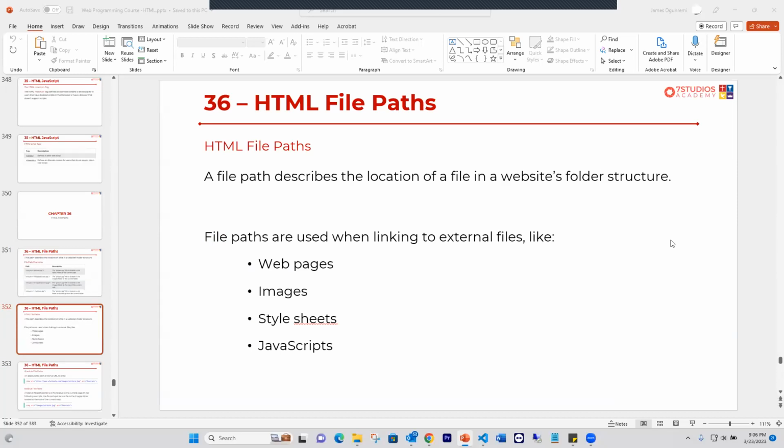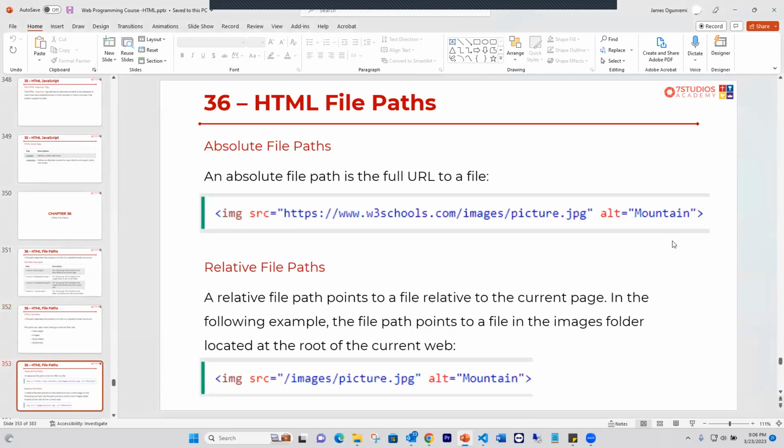So a file path describes the location of a file in a website's folder structure. File paths are used when linking to external files like web pages, images, style sheets, and JavaScript. So we remember where we talked about absolute file paths and relative file paths. That's what we are coming back to here now. An absolute file path is the full URL of that file. And when we say the full URL, the entire thing that makes up the file path, including the file name itself. So in this example, we can see https://www.w3schools.com/images/picture.jpg. Okay, so that is an absolute file path. It shows the entire file path, the full URL to that file.